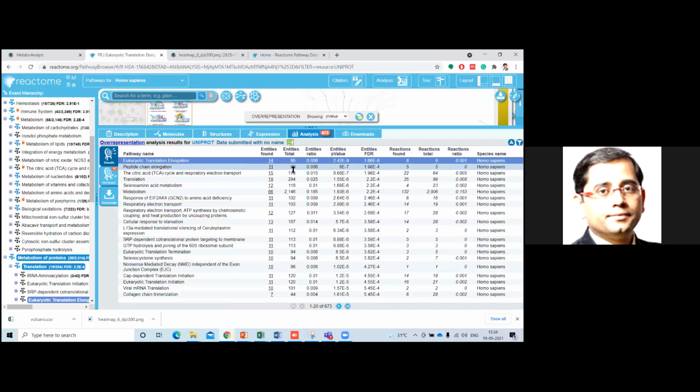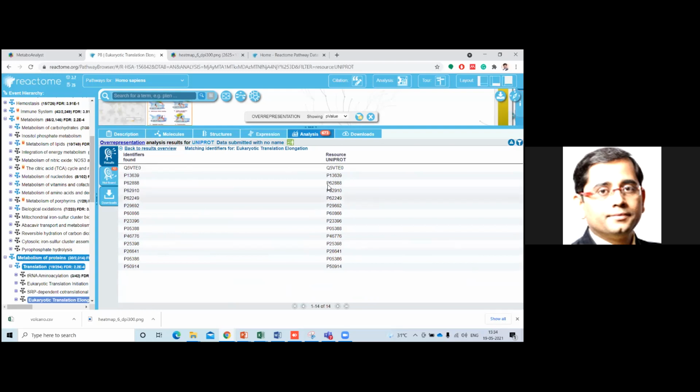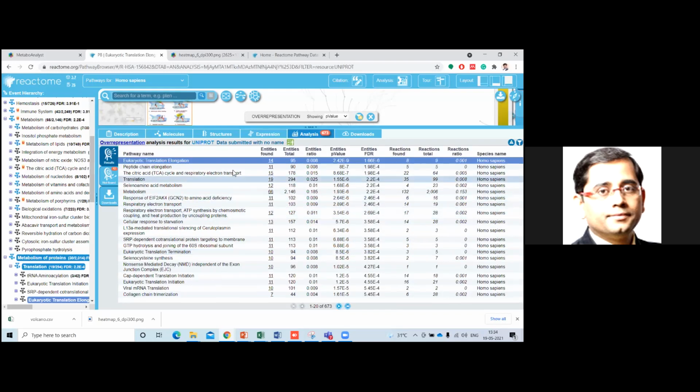And even you can go into this particular entities found. Yeah, peptide chain elongation is coming in the second one. So yeah, a few pathways will be specific, a few pathways will not be specific. And if you go into this entities found, you will see all these particular proteins. So I think most of the pathways are matching with the data. So that means they have followed the steps correctly.